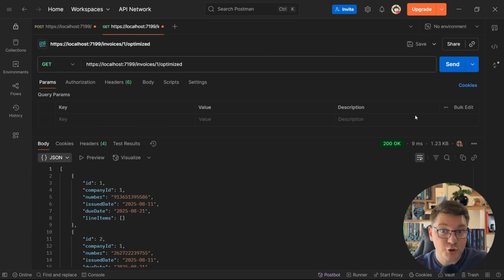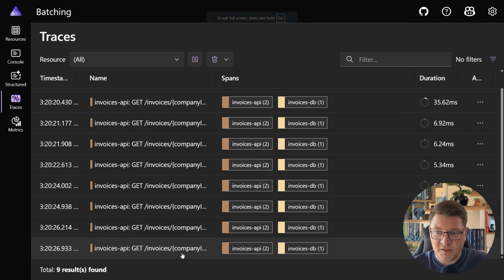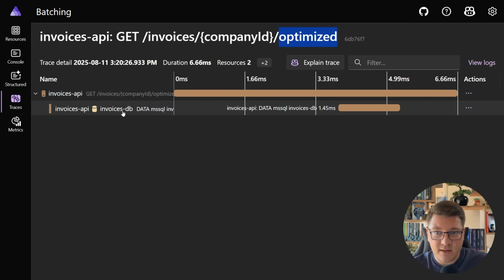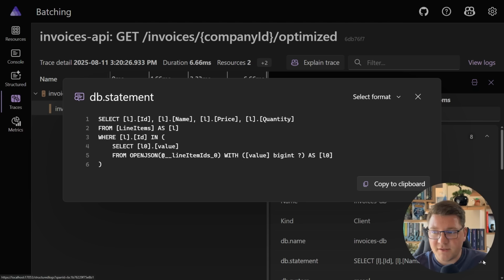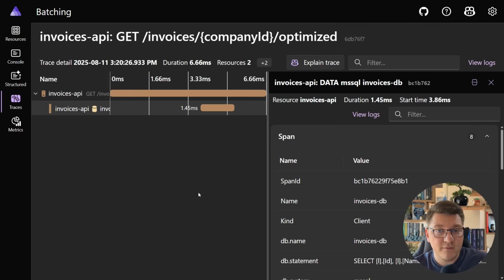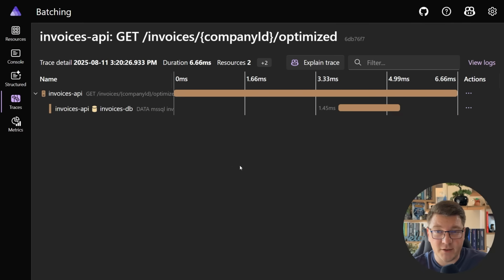Let's also take a look at the distributed trace. And if I go into traces and look for the trace hitting my optimized endpoint, you can now see that we have just one database query. And this is significantly more efficient than having one database query per loop execution. Now, the query itself is the same select on the line items table, with the only difference being that we were smart about the line item IDs that we were sending to the database, and we return all of them ahead of time instead of having to query for the line item IDs for each of the invoices.